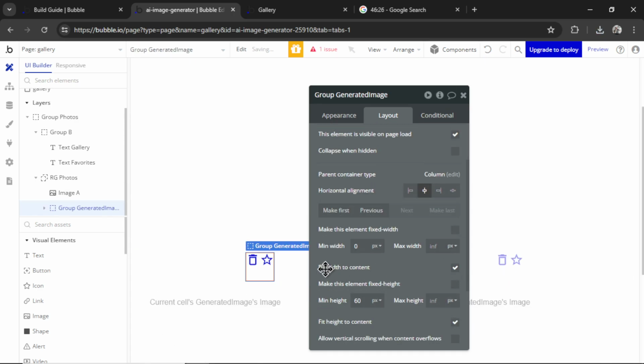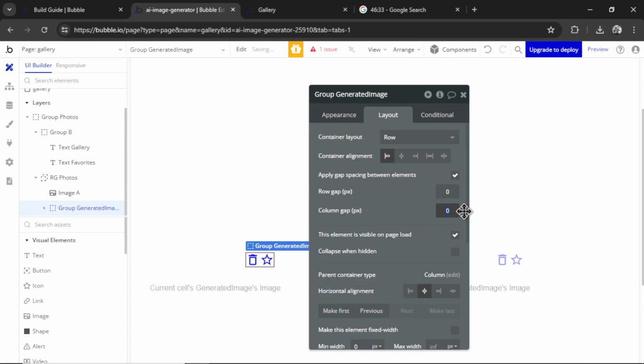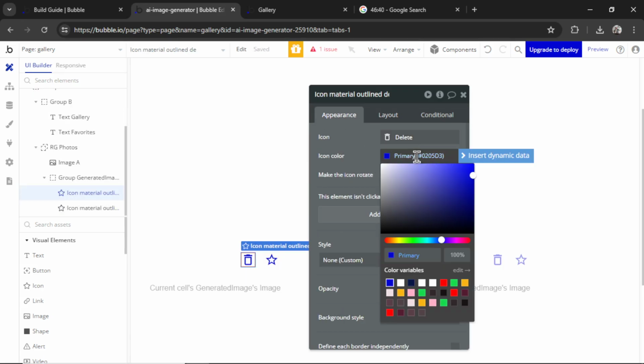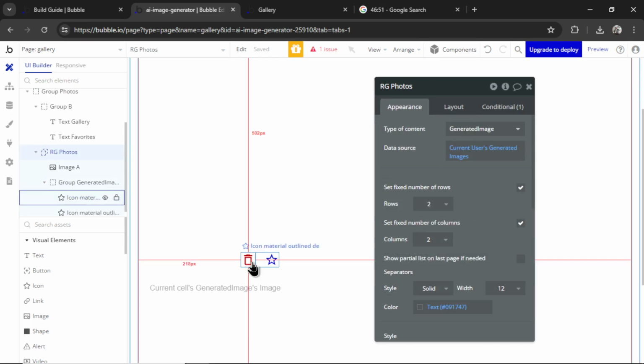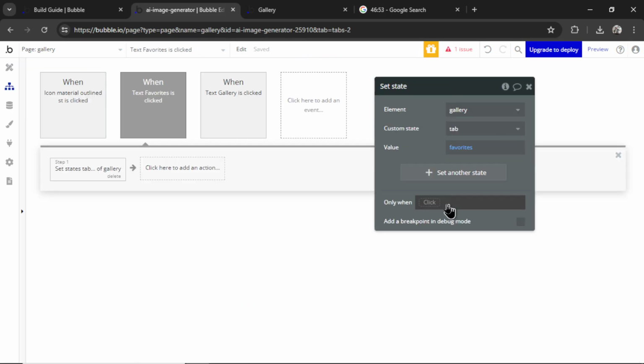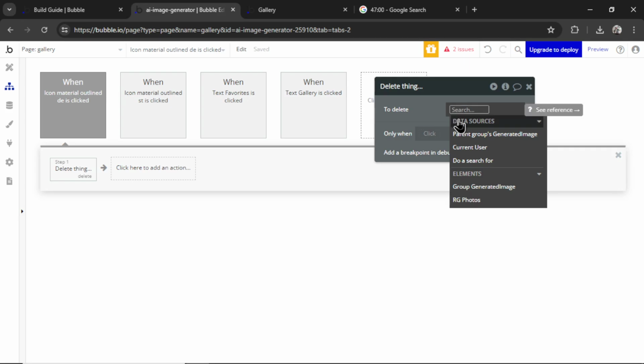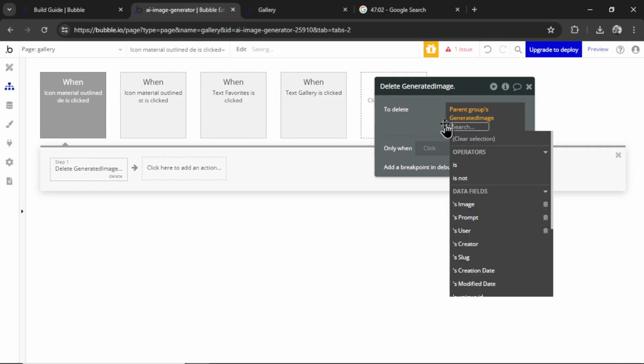Let's fit width to content. Add some spacing in between, maybe 20 pixels. Let's make this garbage can icon red. There we go. And when this icon is clicked, we're going to go data, delete a thing, and let's delete the parent group's generated image.